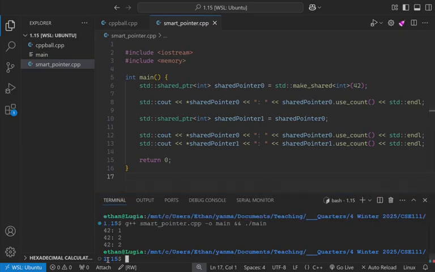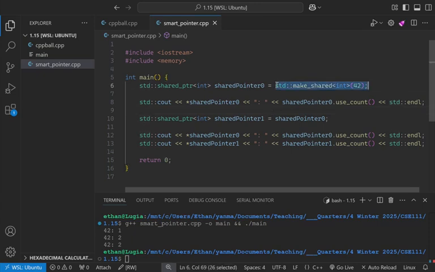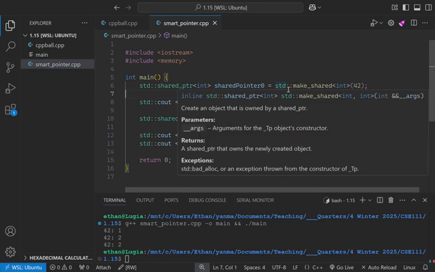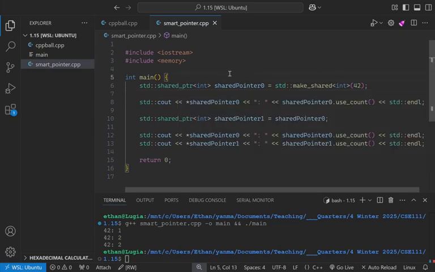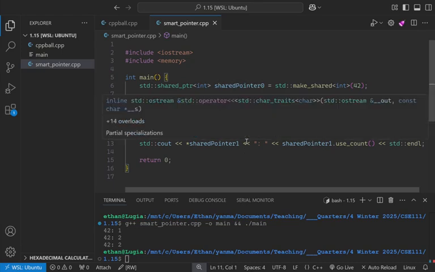So there we go, I just ran it. Now we see that it said 42, 1, then it said 42, 2, and 2. What this use count is, is actually really cool. When you create a shared pointer, when you do std::make_shared, there will be an internal counter created for each pointer. This counter is the number of times that that pointer is being used by something. At the moment, we have created a shared pointer 1 that is accessing the same memory as shared pointer 0. Therefore, the use count has gone up by 1.